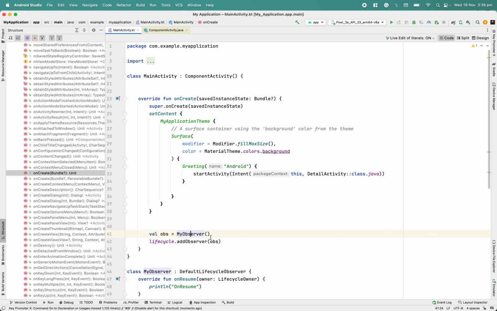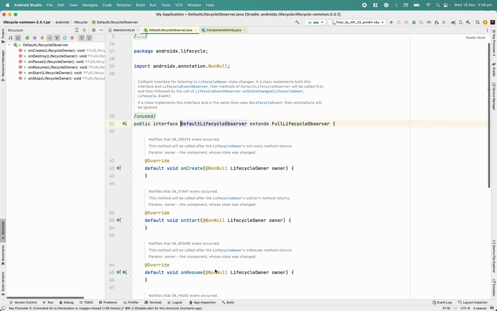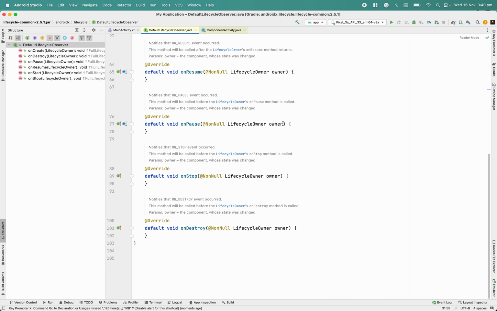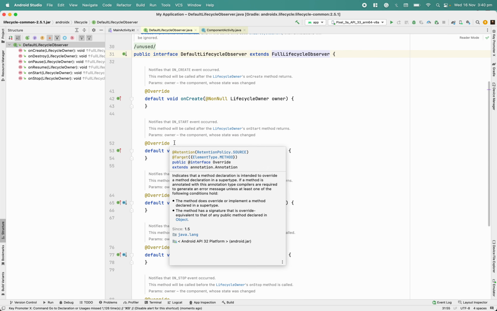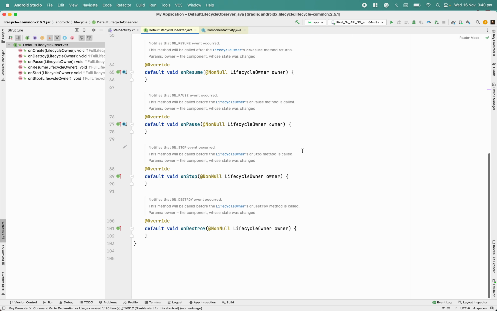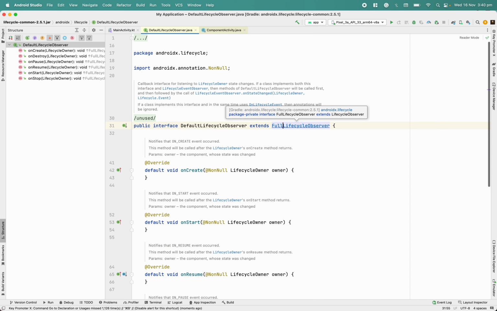So we can move first to the observer. Our observer is again a library code, Android Lifecycle. This one is a callback interface for listening to lifecycle owner state changes. It's a default lifecycle observer which extends, and there are only these 6 methods: onCreate, onStart, onResume, onPause, onStop, and onDestroy, which extends from a, so this is an interface.